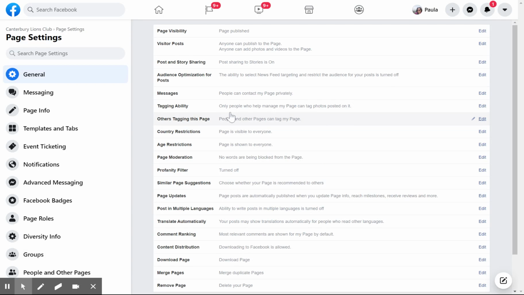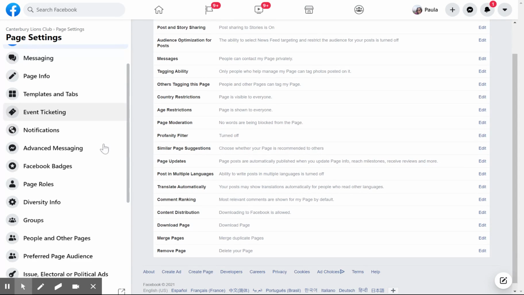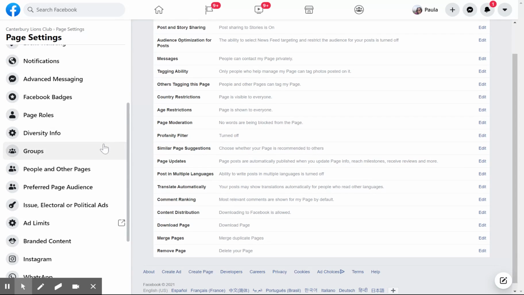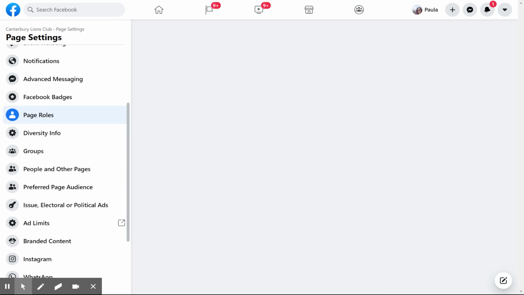Right now we have our club page pretty wide open. Anybody can publish on it, share photos, and comment. We haven't had any issues with inappropriate comments or content, so we don't need to change that. But as far as what the filters are in settings, again, that is something that is best determined at a club meeting. I'm going to look at page roles for a second.